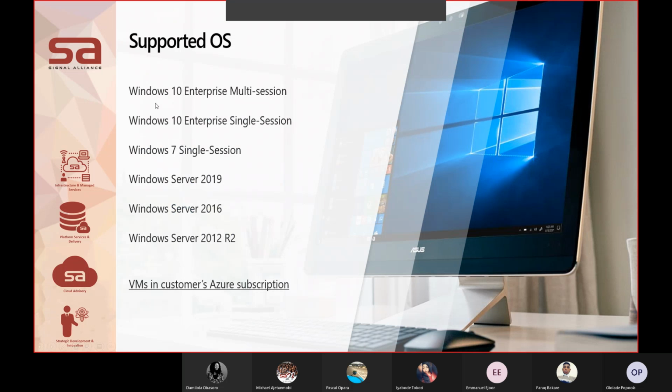The next thing is the supported operating systems. Windows Virtual Desktop supports a lot of operating systems. We have Windows 10 multi-session, which allows several users to access a Windows virtual desktop concurrently. Also, we have Windows 10 single session, which allows you to deploy a single virtual machine and assign it to just one person, whereby the person will be able to perform his day-to-day tasks there.